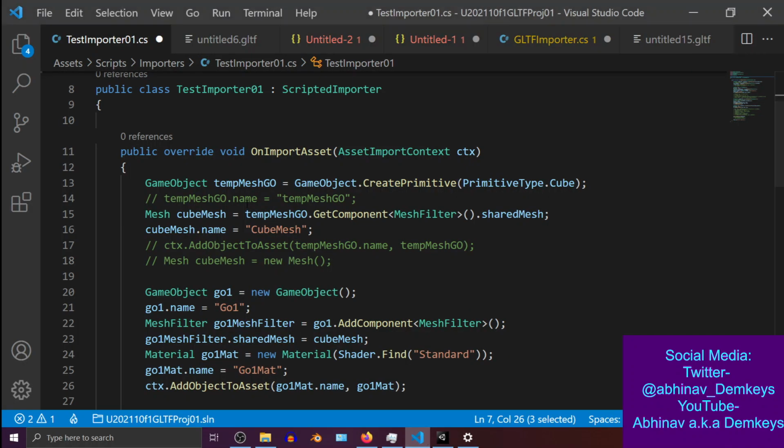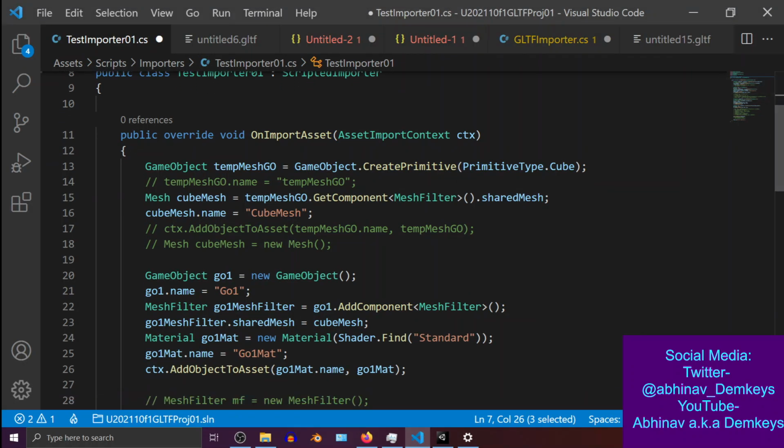Okay, so scripted importers are great, by the way. I love the fact that you can actually write your own importer, especially if people have their own file format defined for whatever they're working on, and they need to process whatever data they're importing in a way that is separate from how Unity processes various assets that are imported.